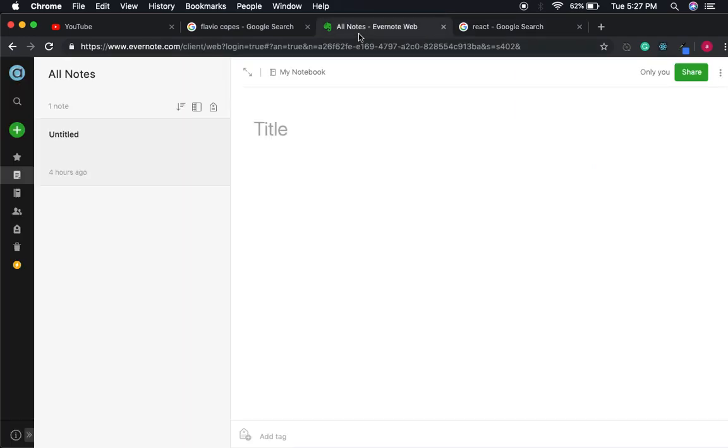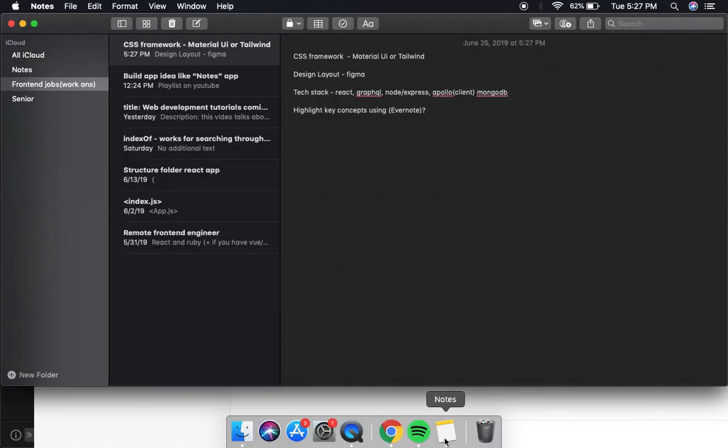Small little recap. In this one, we were just planning it out, talking about what we want to build. We want to build an EverNote app, like an EverNote clone, basically. And then some of the tools that we're going to be using to help us build this out. The CSS frameworks, Material UI or Tailwind, I'll figure out which one I want to do. We're going to use Figma for the design layout, so we're going to structure it out, get the UI down, and see what the UI will look like for each page.